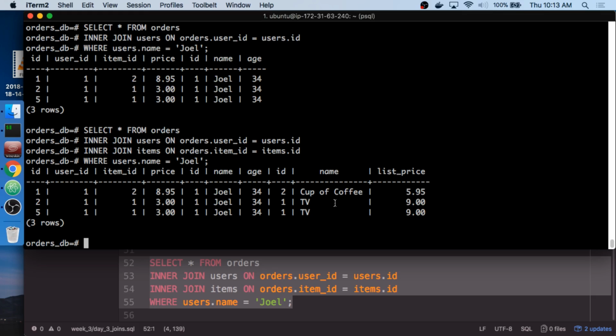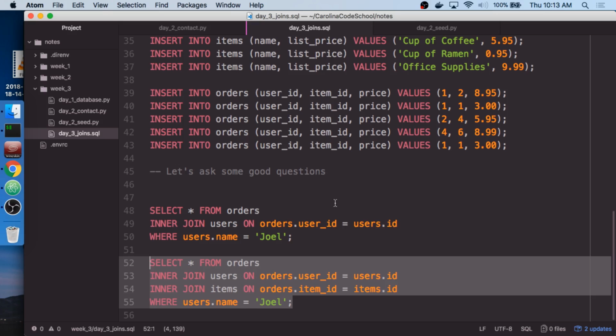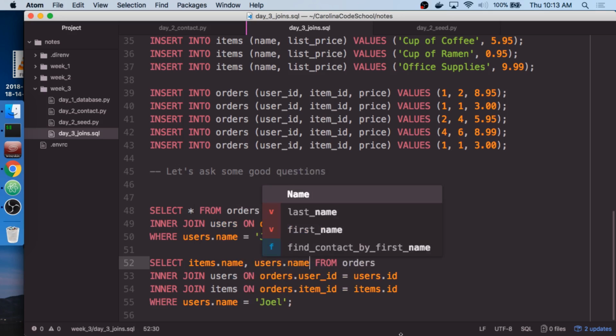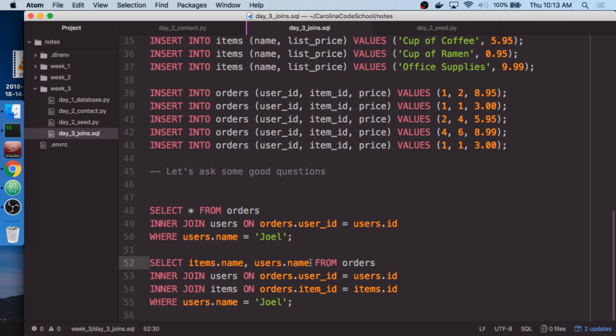Remember the question was, what is the name of the items that Joel has ordered? Well, I can change my select star here to only give me back the columns that I want from this result set. So I can say that I only want items.name. And let's say I also want users.name. And let's get the price which Joel paid for it, not the list price. So I would get that from orders.price.